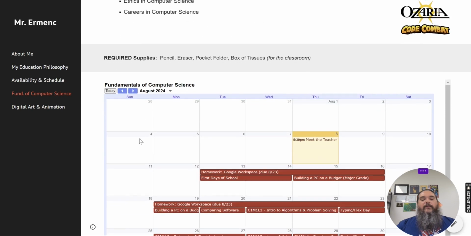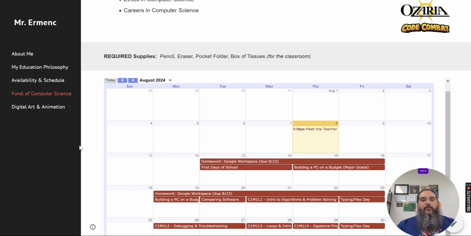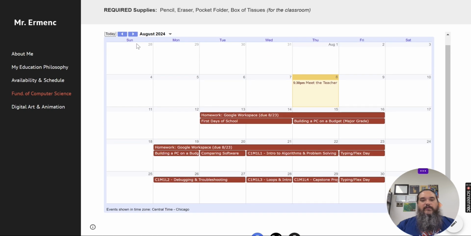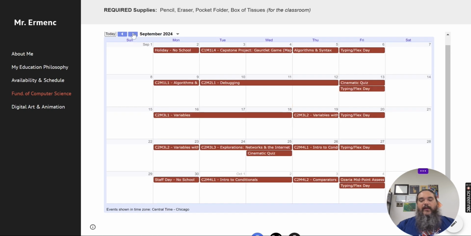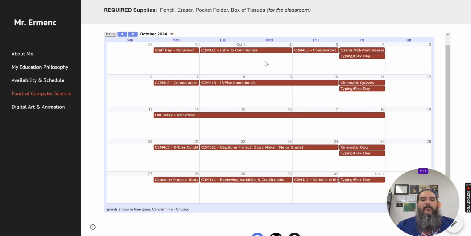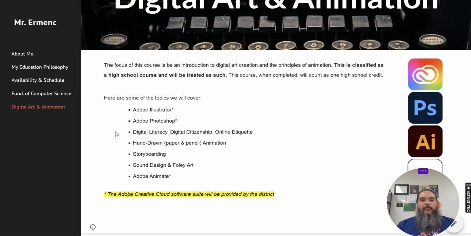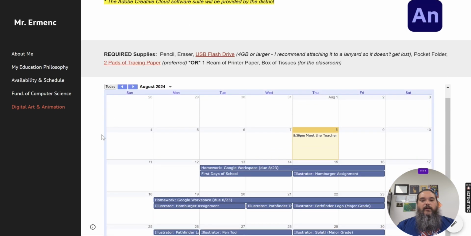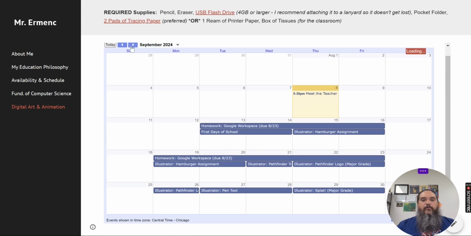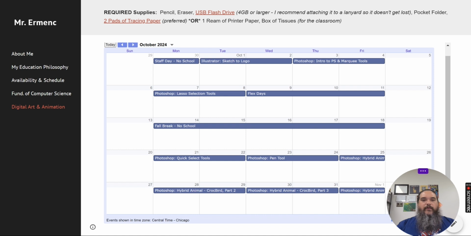The calendars are here, so if you want to know what we're going to be doing, when we're going to have tests, and so on and so forth, I have the calendar filled out for the whole entire first semester, so you can kind of see what we'll be doing there for computer science, and the same thing for digital art and animation. So you can just go through and see the things that we're doing.